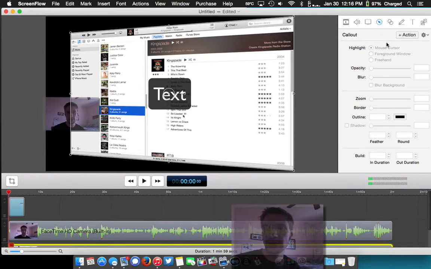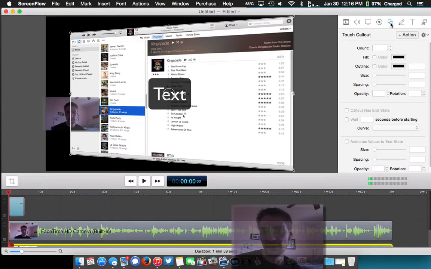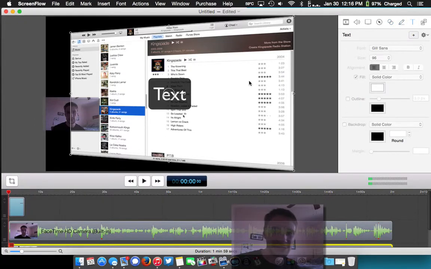Callouts. So callouts are another thing that you can do, kind of like a hand or highlight your cursor or something like that. And then same with the touch callouts, but that's getting into a little bit more. I just really want to do more of a simple tutorial for this.